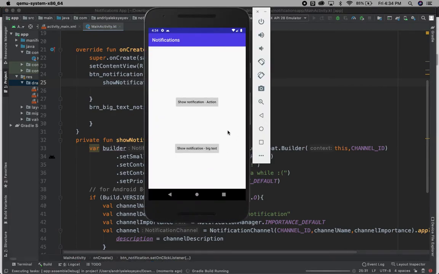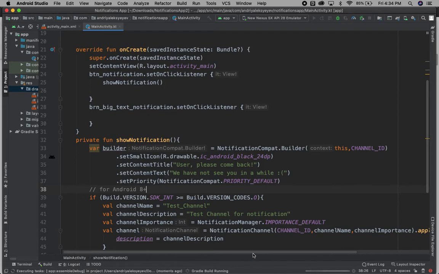So this is my example app still there, and a new one. Let me see. Is it running?